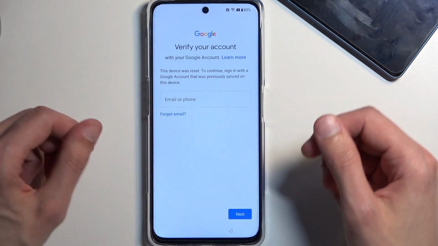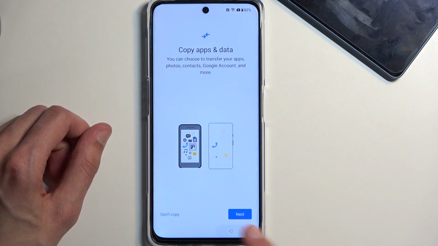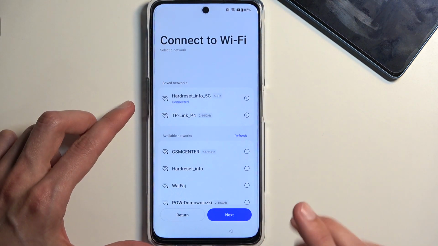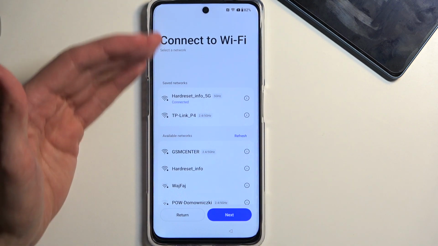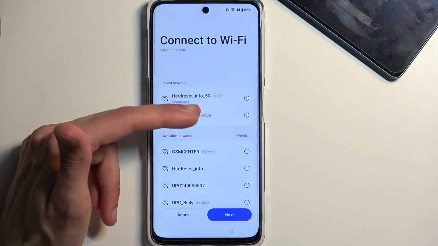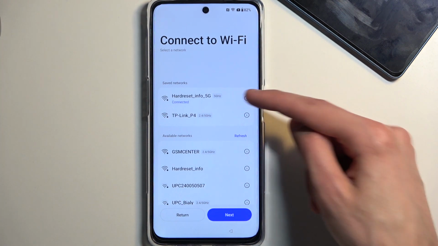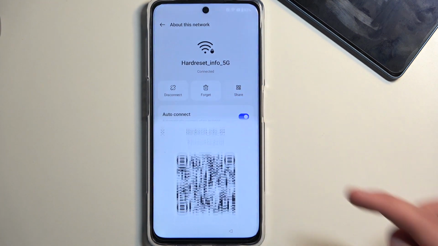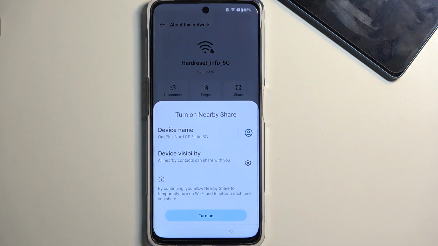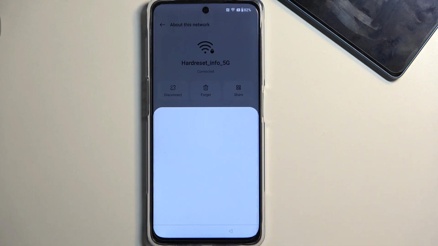So I'm gonna lock it for now and move it to the side, and we're gonna move to our locked device. Here we're gonna go back to the Wi-Fi connection page, this one. You want to, number one, connect to your network if you haven't done so yet. Once you connect, click on the eye icon, then select share, nearby, turn on, and need help sharing.